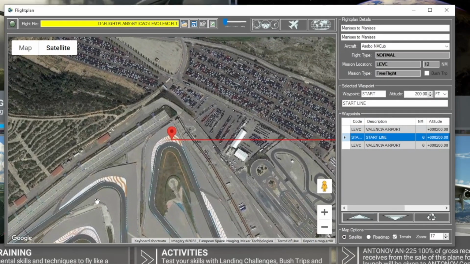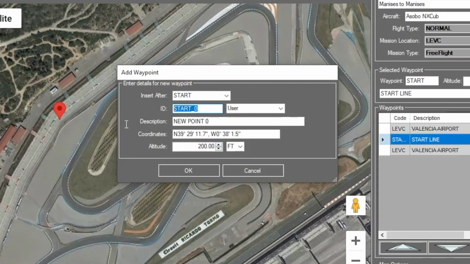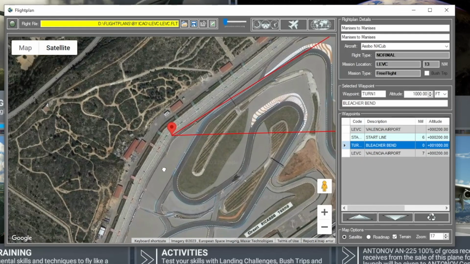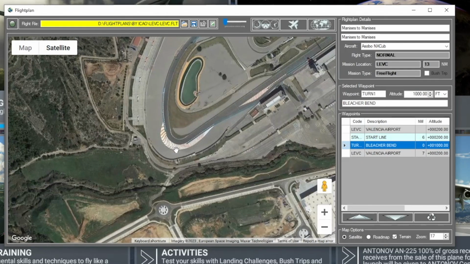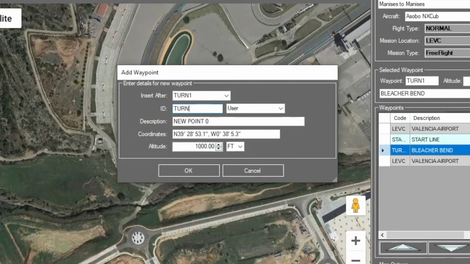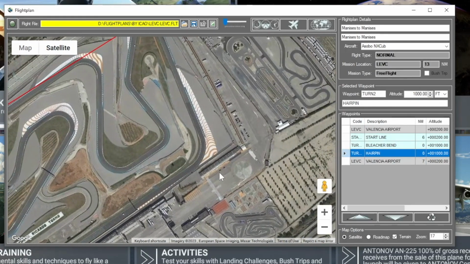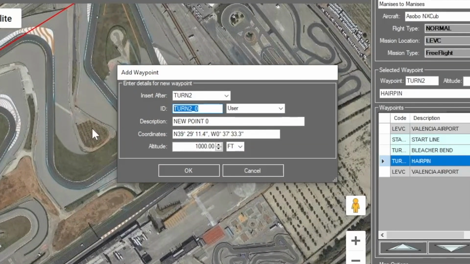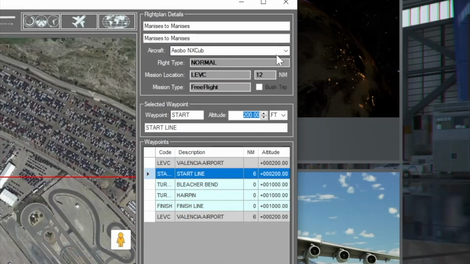And I'll pick the bend in the bleachers here as my turn 1, and 200 is not going to be good enough. Let's set that at 1,000 for the purposes of my demonstration. I don't need to be missing waypoints because of altitude. And then we'll choose the hairpin here where everyone eats it, which in reality is the final turn for the home straight. Hairpin. And then the actual start finish lines right there in front of the grandstands, but we're going to finish here at turn 1.